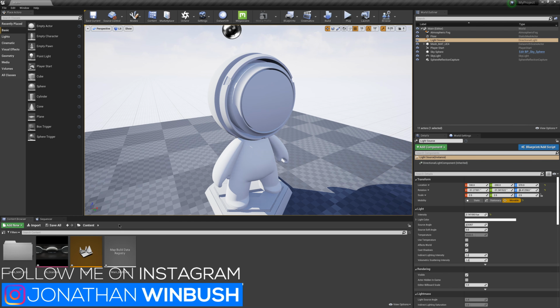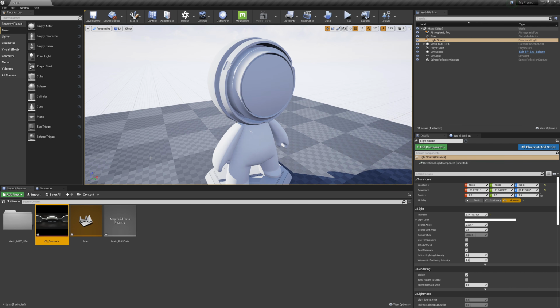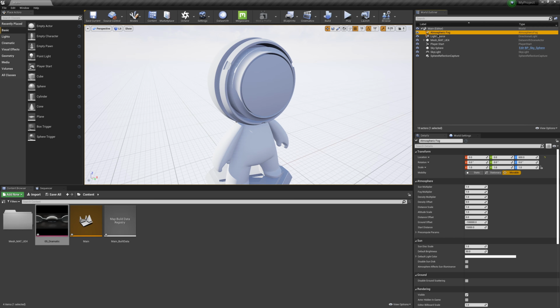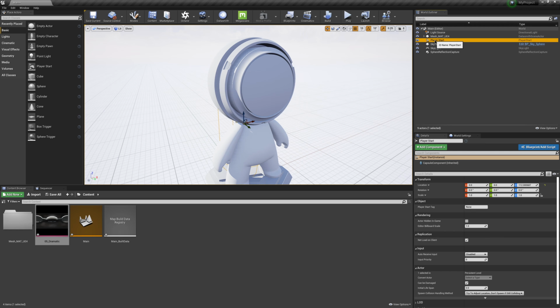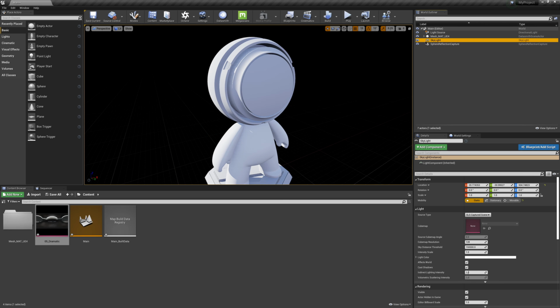And if I look down here inside my content browser, I already have an HDR in here. And so I'm going to start by deleting some stuff in here. I'm going to delete my atmospheric fog, the player start, the sky sphere. I'm going to leave reflection and skylight in here.